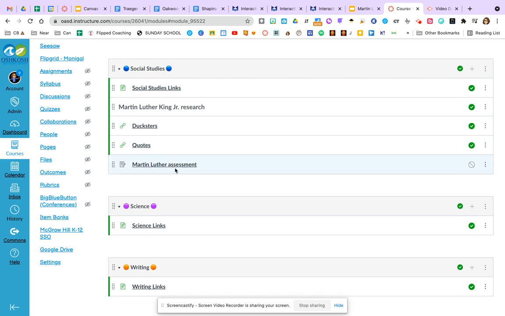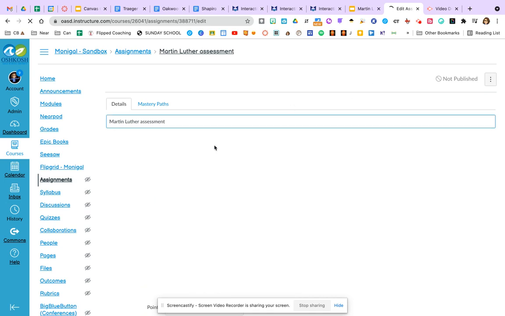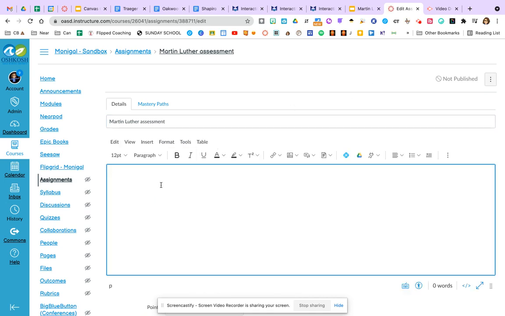Now, if I want to edit that assignment, I actually need to click on it, and then I'm going to get within the assignment edit view by clicking the editing pencil. So there's nothing there yet. I just created a shell for the assignment. And then within that assignment or assessment, I can type all my directions here.